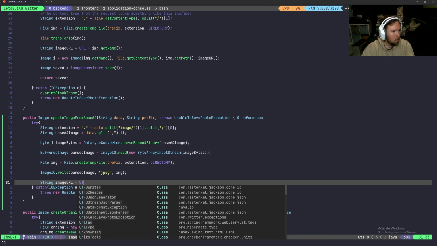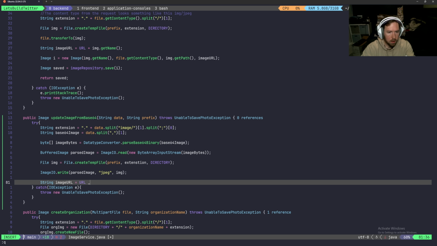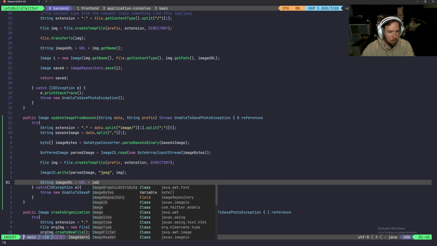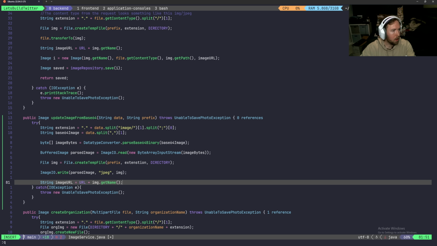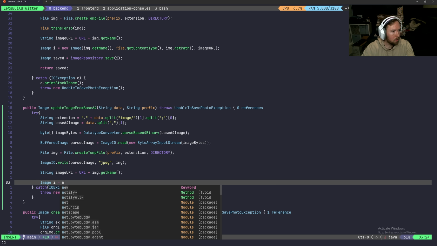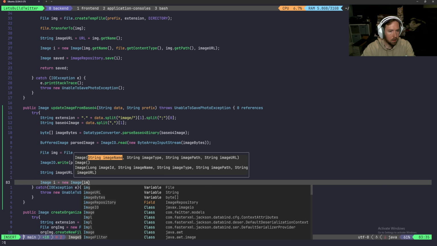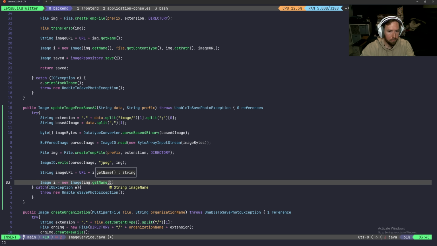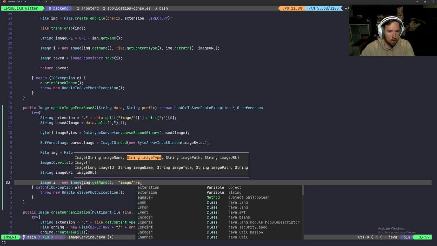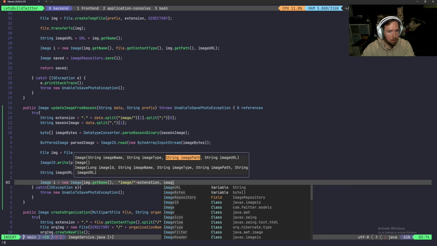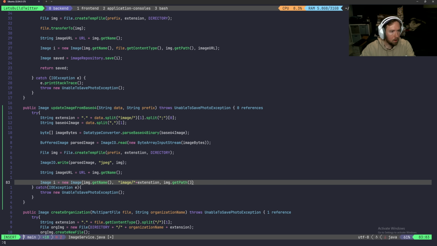I have string imageURL is equal to URL, maybe, and then plus img.getName. If I could type, that'd be cool. We're going to have Image i is equal to new Image. And here we're going to say img.getName. This is going to be image/ and then plus extension. We probably could have gotten this straight from the other thing, but it is what it is. img.getPath. And then finally, we'll have our image URL. So we're going to create that new image.